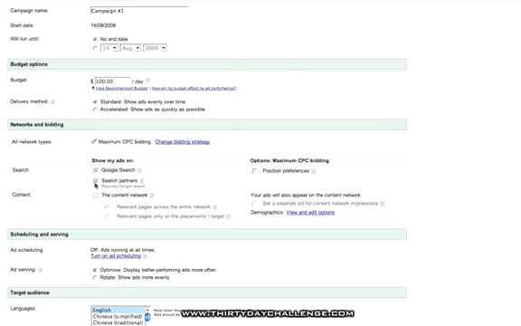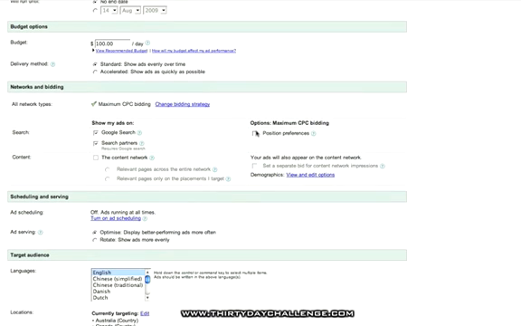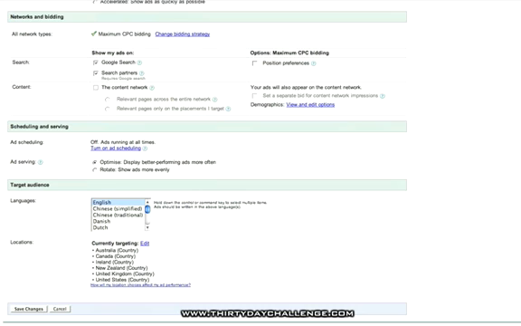I'm going to keep search partners at this point. I'm not going to choose position preferences. You can, often with my own campaigns, I will choose position 1 to 3. Ideally that's what you'd want. Because many of you are just starting out, let's just leave that be for now. So optimize, display better performing ads. We've only put in one ad at this point.